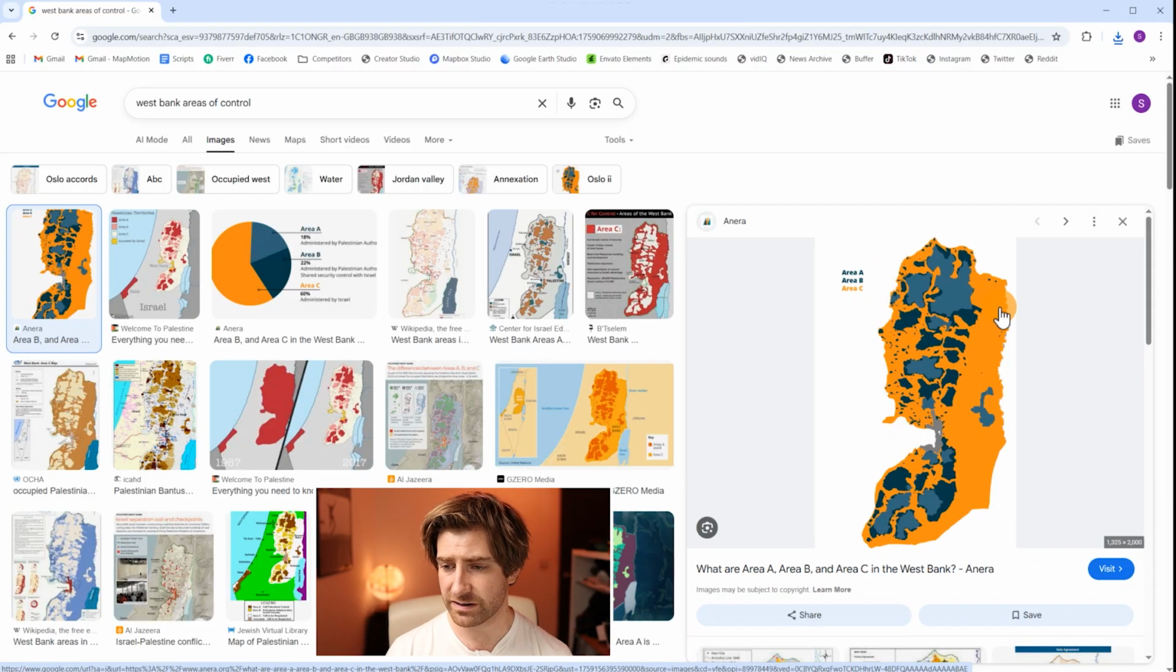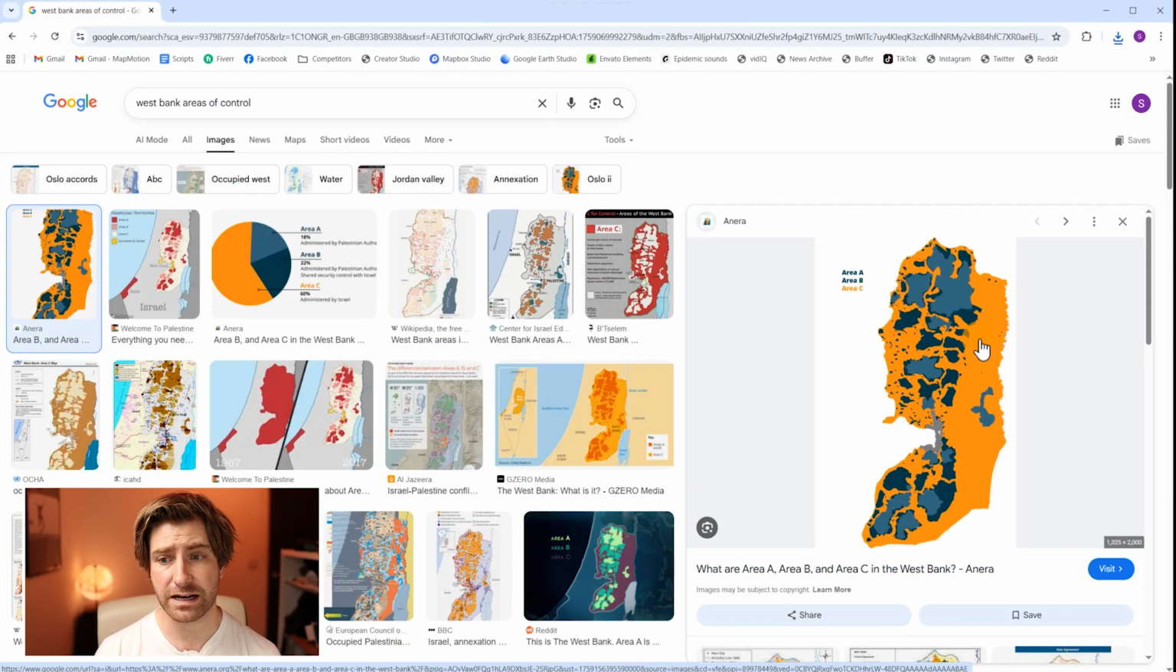Now for anyone who doesn't know, the West Bank is divided up into 3 areas with varying levels of control between the Palestinian Authority and Israel. You've got Area C, which is under entirely Israeli control, and then areas A and B, which are under various levels of control between the Palestinian Authority and Israel. This is known outside of Israel as occupied land, really occupied land, and really, really occupied land.